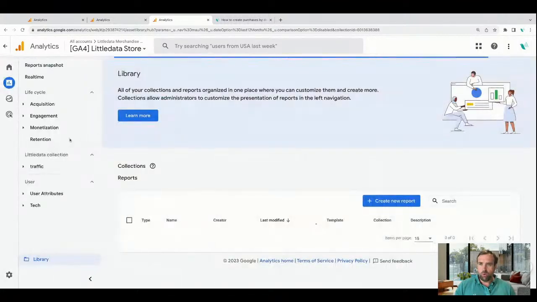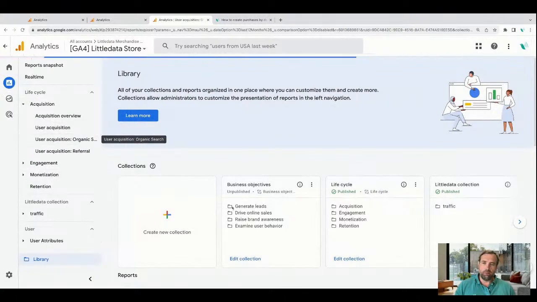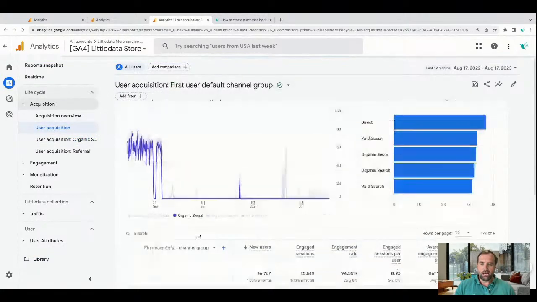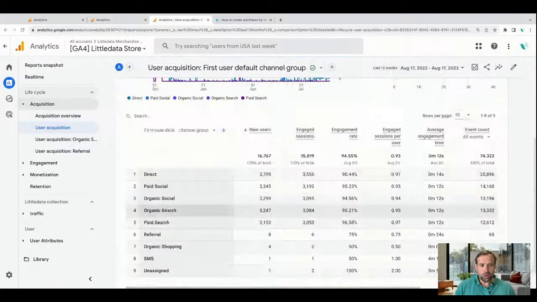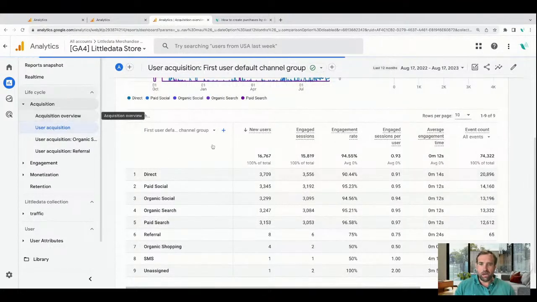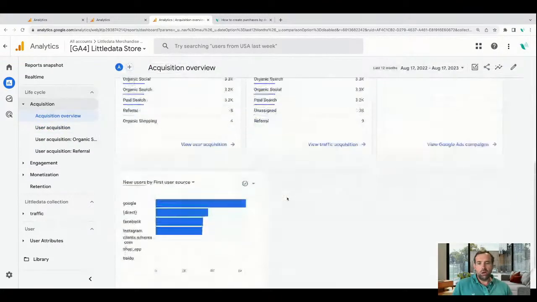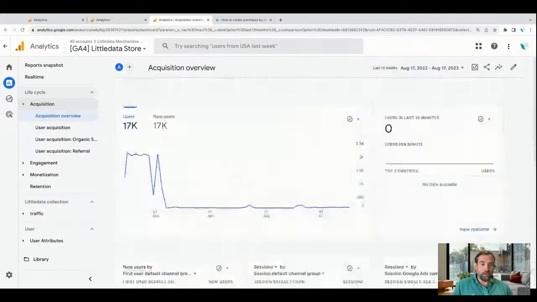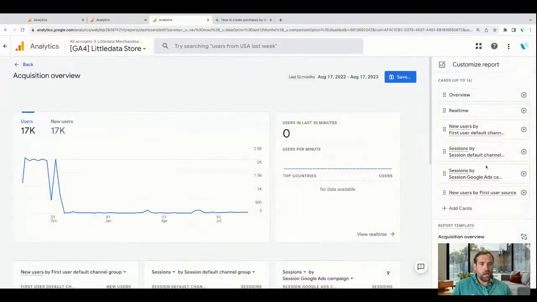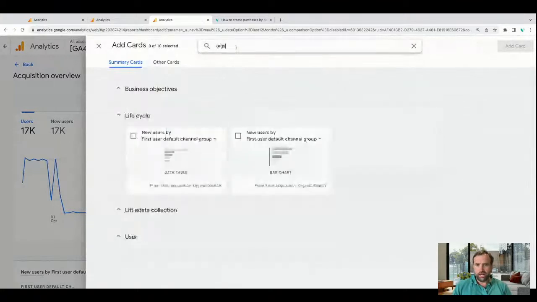Now, one more bit. So I can now go into acquisition here, and I can go and see what's happening in my organic search traffic. So I can't quite click through from the organic search table, but I can just click on the link. But wouldn't it be nice to just be able to have it in the acquisition overview. So Google Analytics 4 has these nice things called cards, and we can add cards. So what we can do again is customize this report, little edit icon on the top right, and we can add some cards. So I'm going to have a look at that organic.